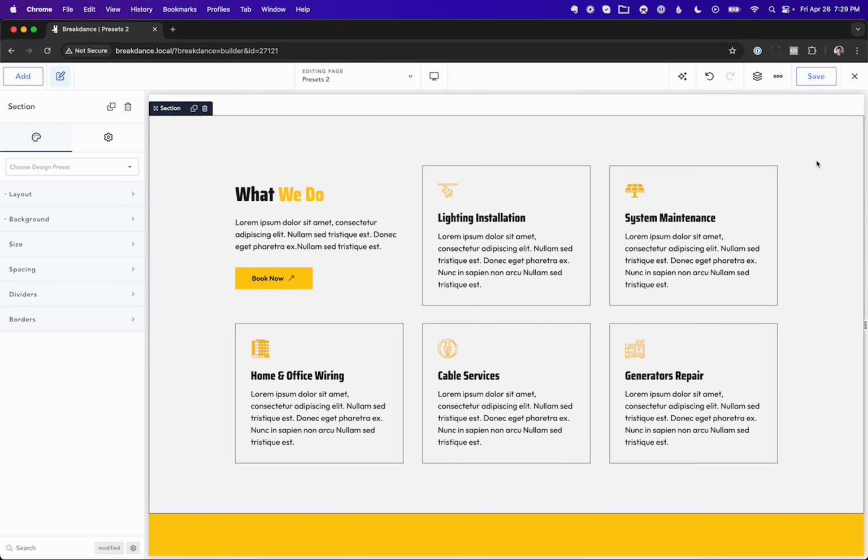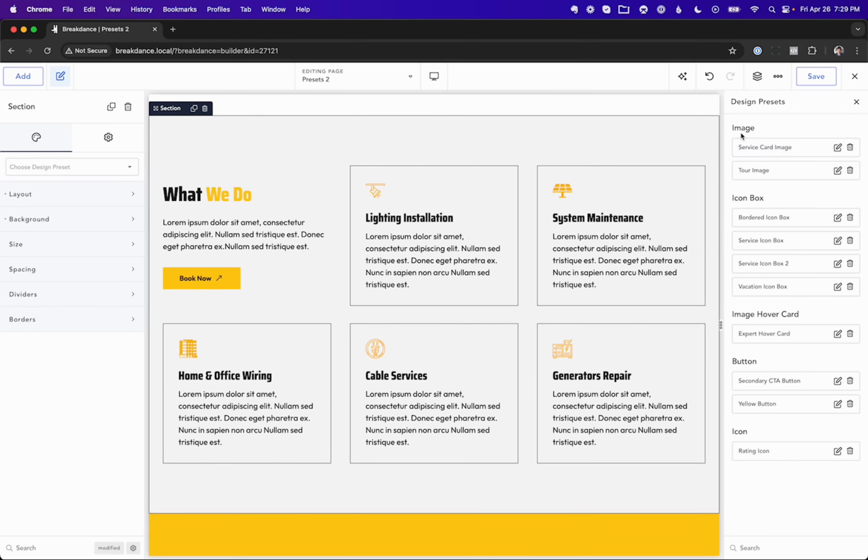To see and edit all of the presets you've created, go to the menu and click Design Presets. Here, you get a list of presets you've created grouped by element type. To edit a preset, click the Edit icon. Let's edit the bordered icon box preset.